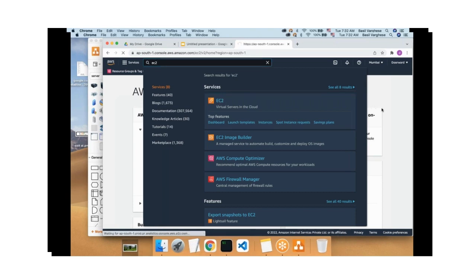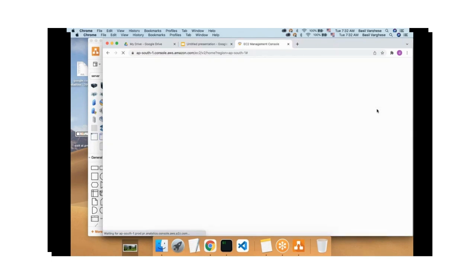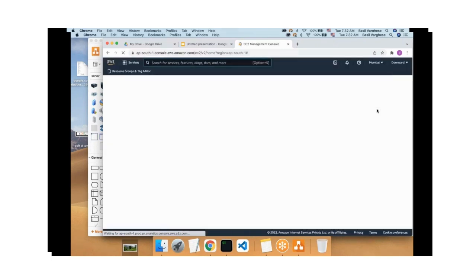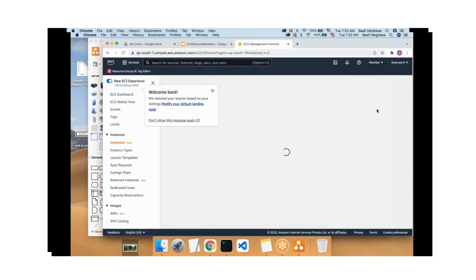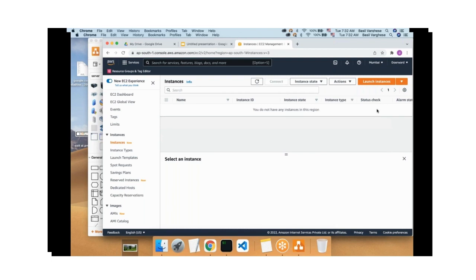Hey Basil, I'm getting an error, a unified search service is unavailable, on the browser. That is strange. I never came across such kind of errors. Can you send me that message in the chat? Yeah, the error message: unified search service unavailable. Service unavailable. So that happens when you try to log in, is it? No, not login. When I try to search EC2.